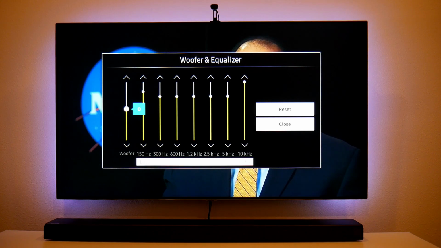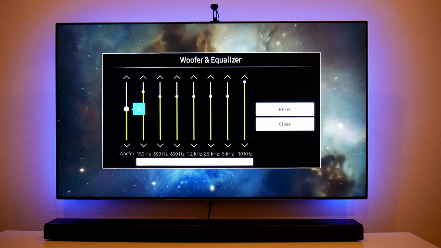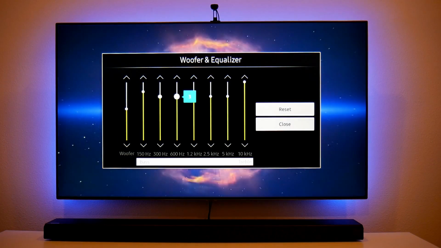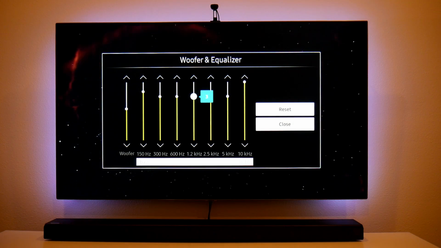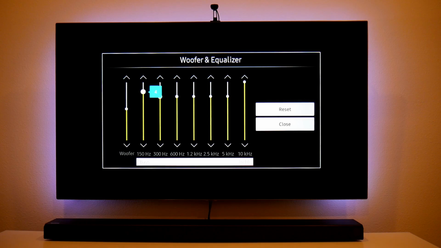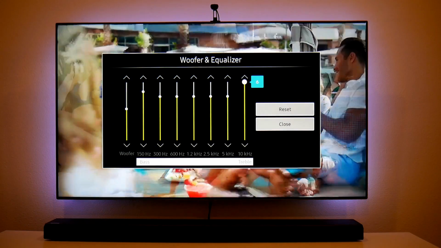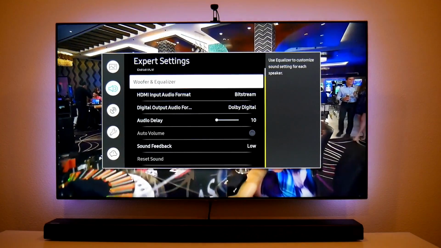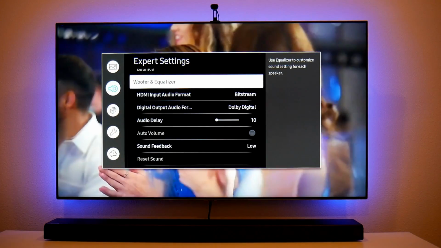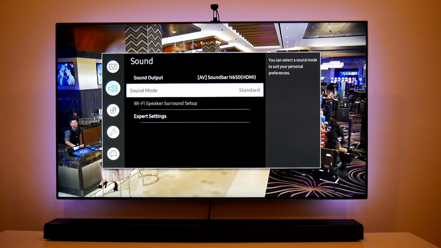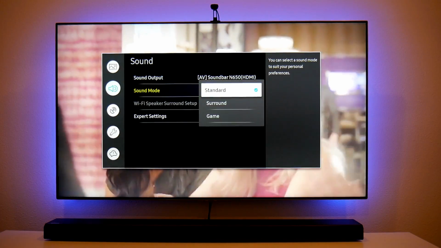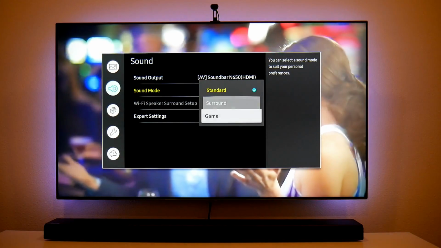You can control the subwoofer, the woofer right over here. You can change all the settings, the treble, everything. It's a complete equalizer for your soundbar. I don't have anything customized. Basically what I do is I just use what they offer, which is right here: you can have standard mode, you can have surround or game mode.